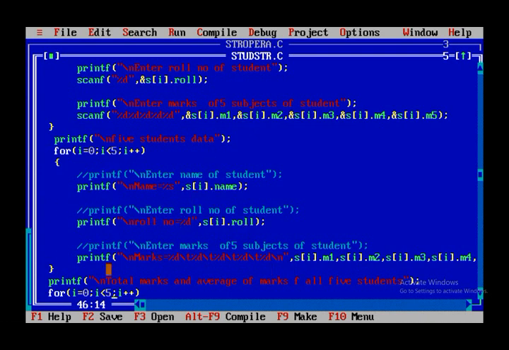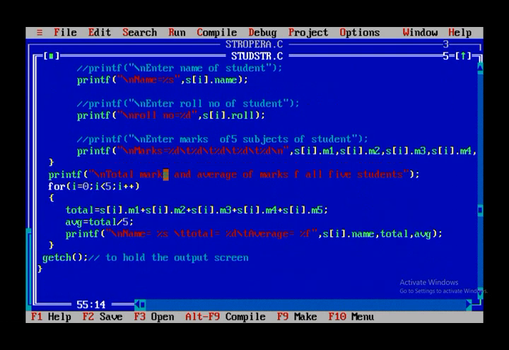So with this for loop, we'll simply display the information that we have accepted from the user. And next is the important part, the core part of this program, that is to compute the total and average of all the 5 students. So for that again we have taken a for loop. I have simply displayed a message: total marks and average of marks of all the 5 students.